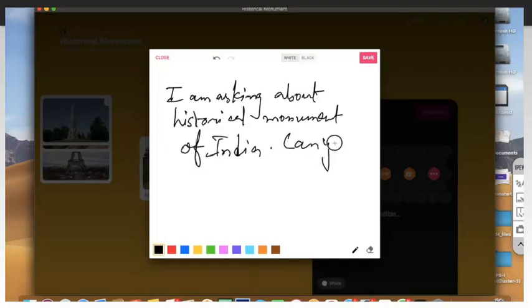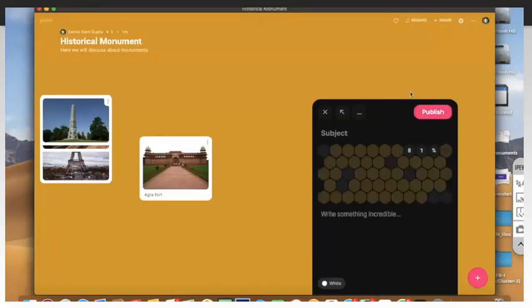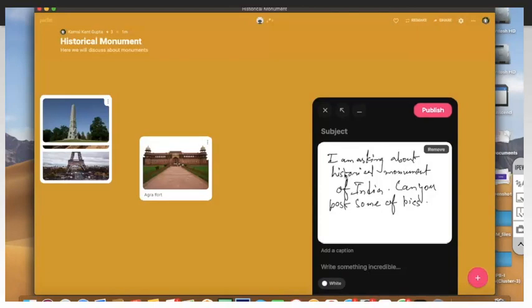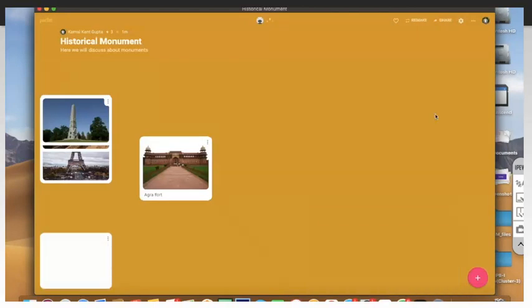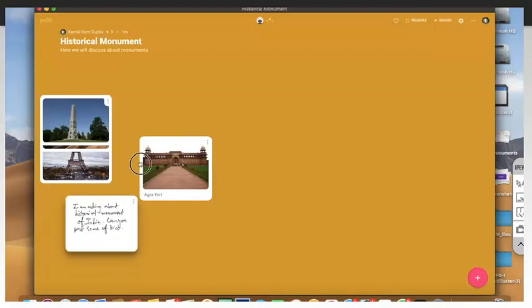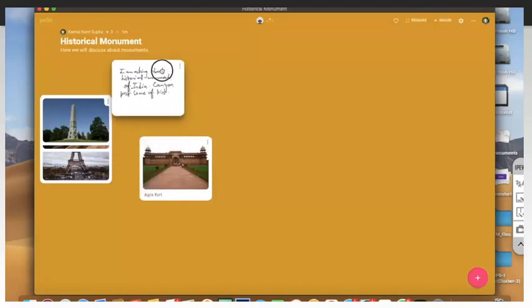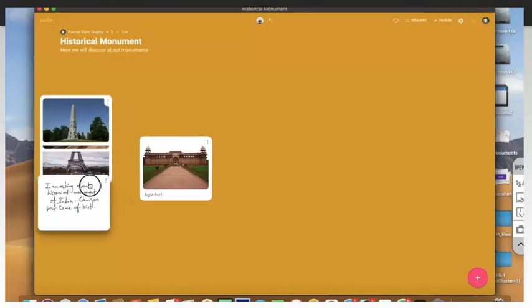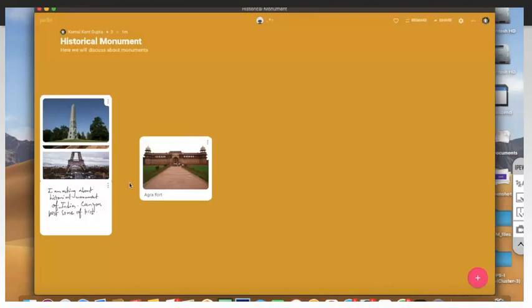Can you post some pics? You can save it, and then your Padlet stuff will come here, and you can publish it. Click on publish, it will be published. Now you can place this particular piece of information in your Padlet area anywhere. Say suppose I want this user to be informed about what I am asking. So I am asking about historical monument of India. Can you post some pictures of it?